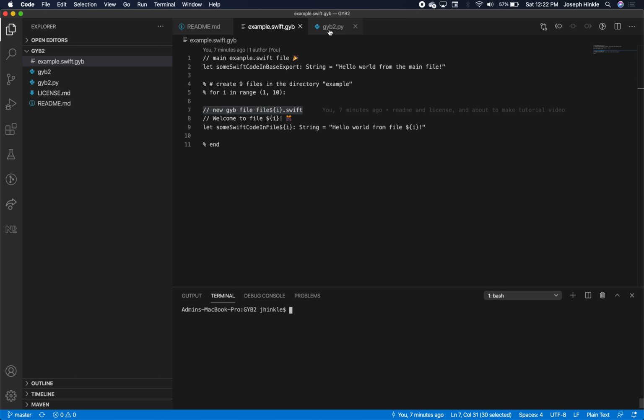It's an addition to the Python library or script that Apple made called GYB, and it basically just makes it so that you can create new files on a whim. So all you gotta do is put this little command, which is just a Swift comment. You say new GYB file, and then you give it a file name, and then it will actually do it.